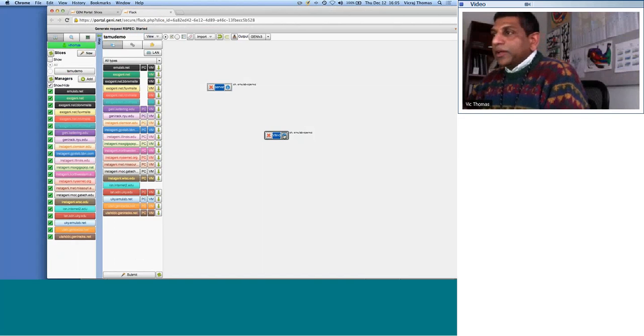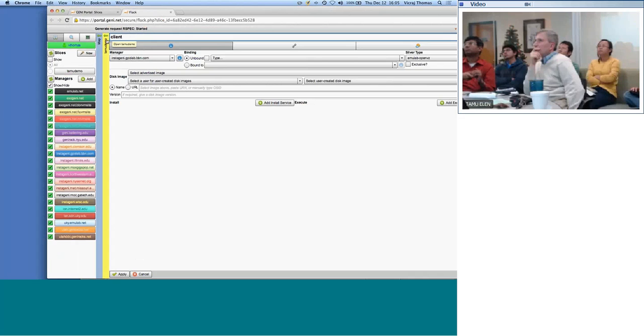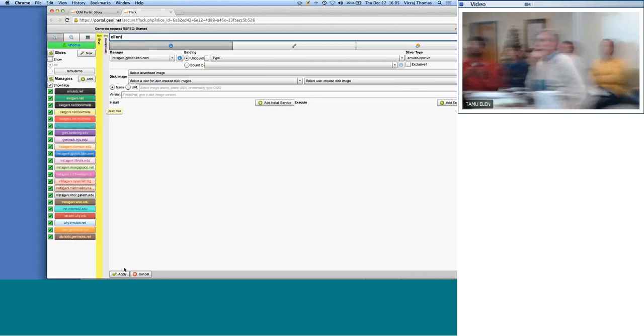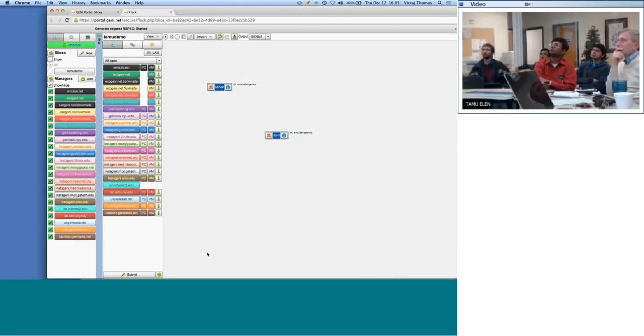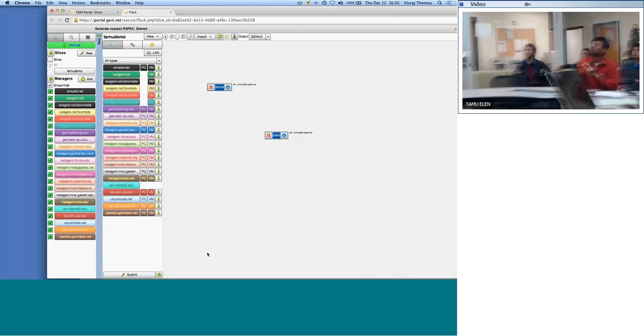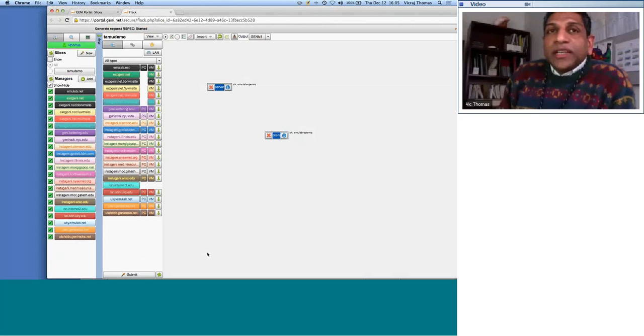I'm going to call this the client. Is there a way to provide a machine image? Are you choosing from a bunch of pre-configured images, or can you provide a machine image similar to an Amazon machine image? Yes, you can create your custom images.